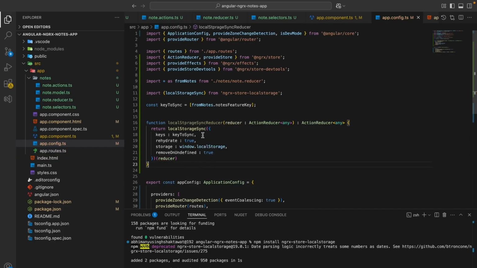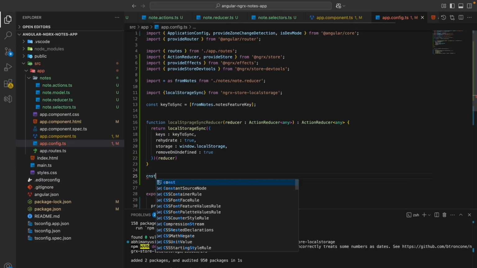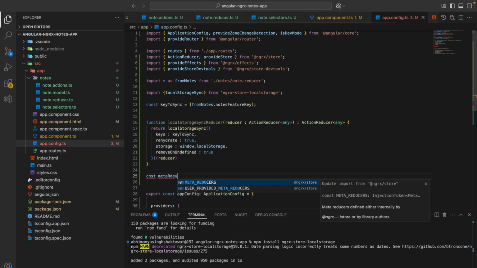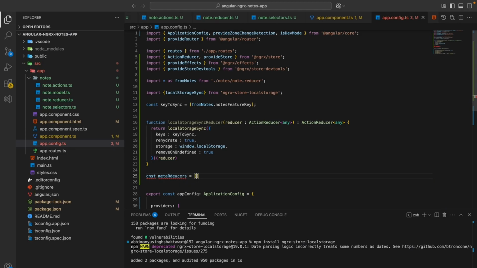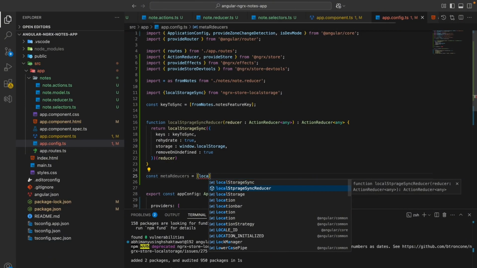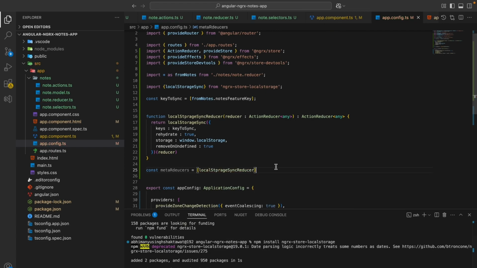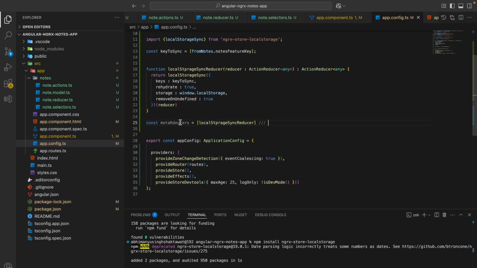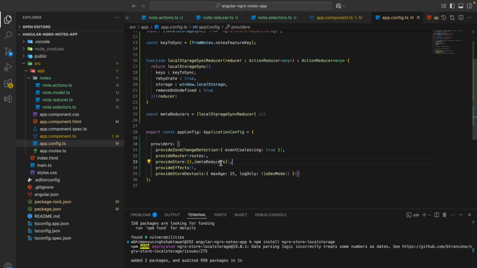So we have successfully defined our local storage sink function. Now we need to declare our meta reducer. So we'll say meta reducers, and inside this we will have our local storage. This will be a constant, and here we'll have our local storage sink reducer. This is our only array of meta reducers for now. Now we have successfully declared our meta reducer. We will take this and put it here inside our object. So we'll put meta reducers, and now we have initialized our store using this meta reducer.